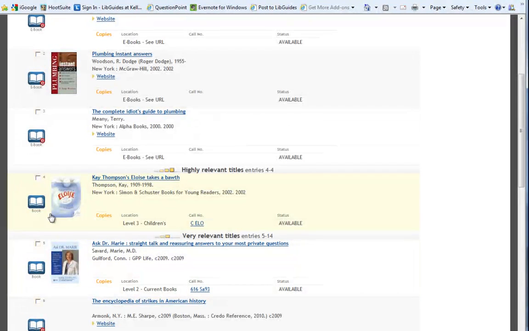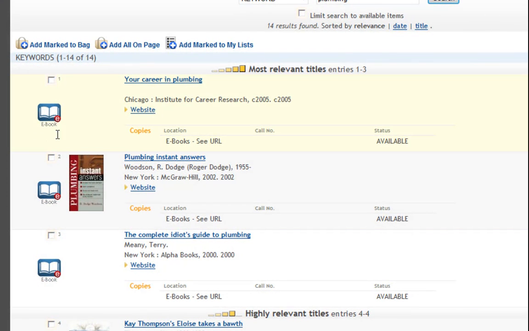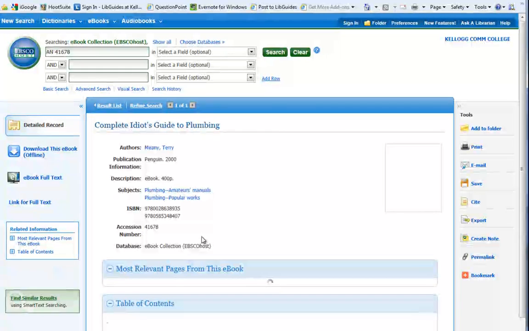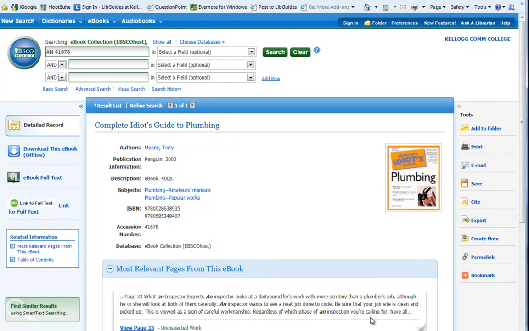Some of the results are also regular paper books that you could go to the shelves and find in the library. But the ones with this little E are eBooks. You can open them up by clicking on the website link. And now this opens up EBSCO, our eBook reader.